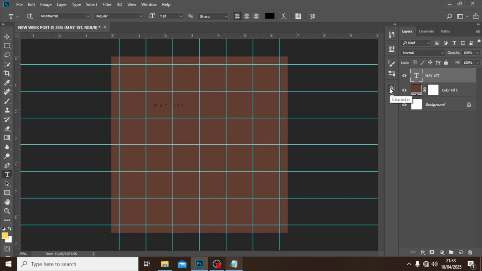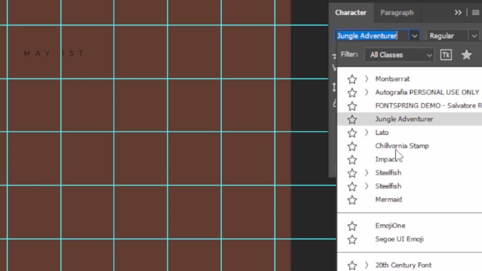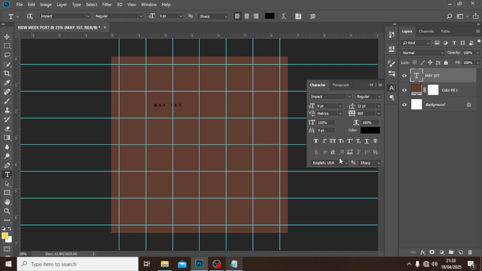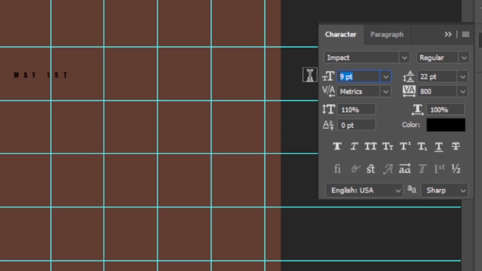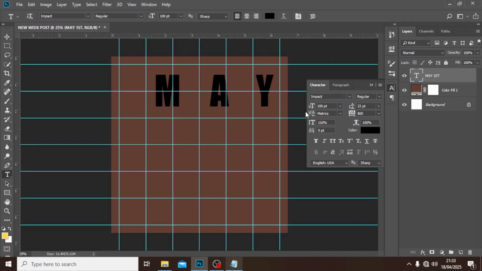Now let's click over here on the character, and then choose the font we are going to be using, which is Impact. I'm going to be using Impact throughout. Also guys, let's see the font size over here. Perhaps I'll set it to 100 for the meantime. Let me see. Okay, not bad.